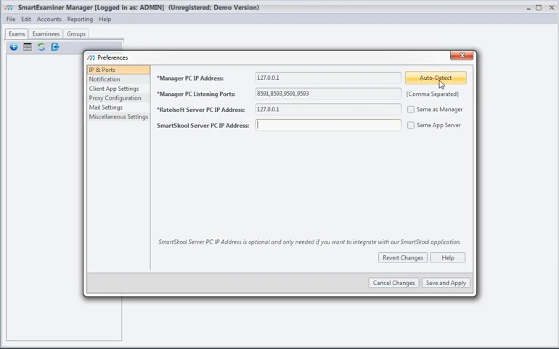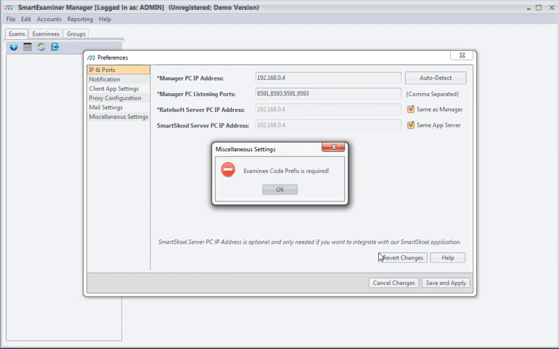So what I'm going to do first of all is to auto detect this, and since I'm all on the same system, I'm just going to specify that this is the same as the manager IP, and this is also the same as the application server, which is the Ratelsoft server. So we're saying that these two are basically on the same system. Then we're going to save and apply this.